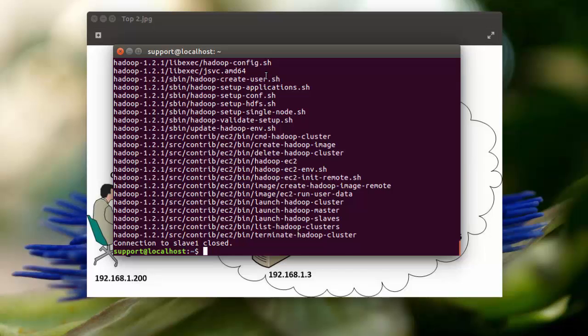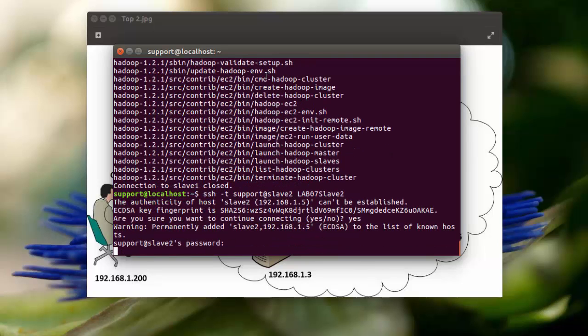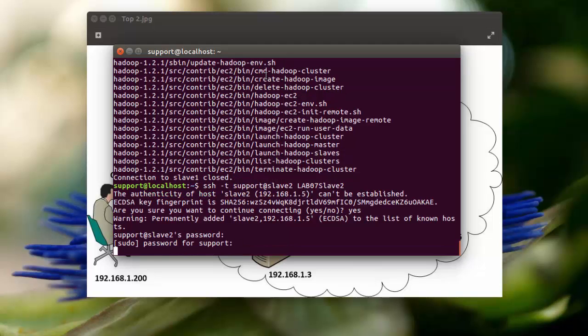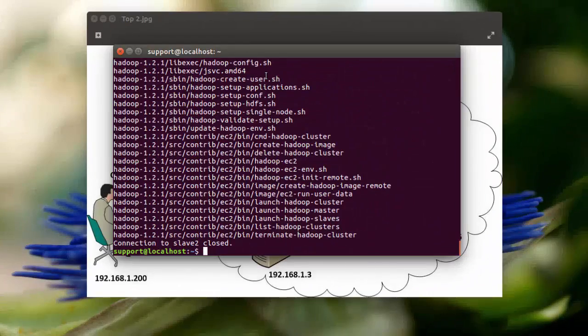So now the next one that we're going to execute is going to be on slave 2. So now that takes care of both of our slave nodes. Next we're going to do our secondary name node.